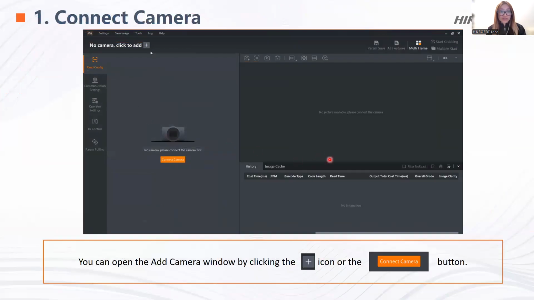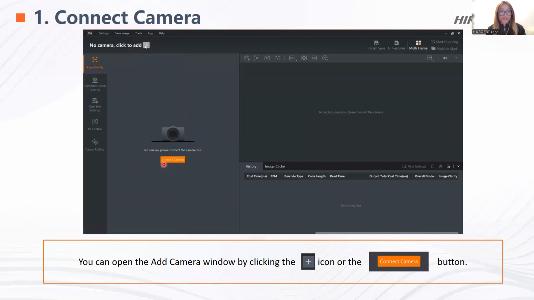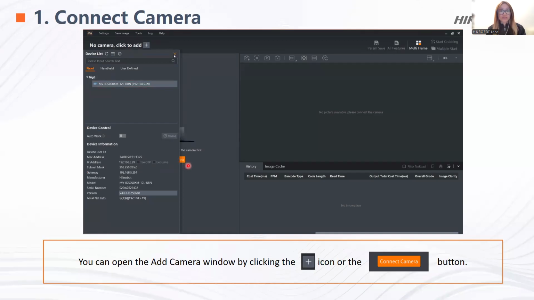Next, let's see how to connect to the camera. In this new IDMVS V5 version, the camera list is hidden by default. There are two ways to connect to the camera. You can either click this add icon, or you can click this connect cameras to connect the devices.